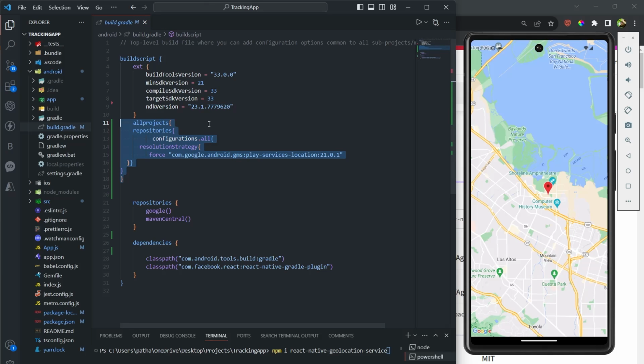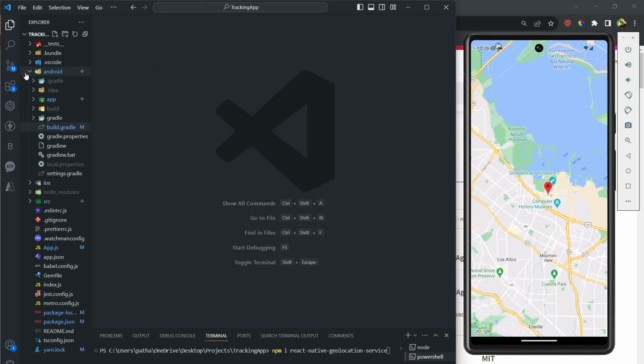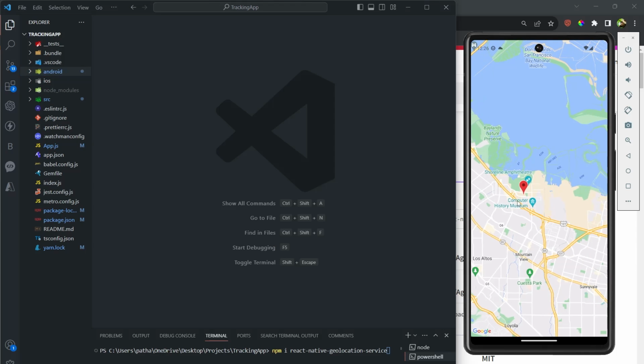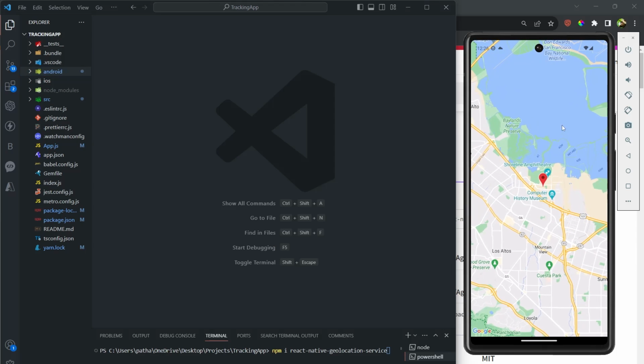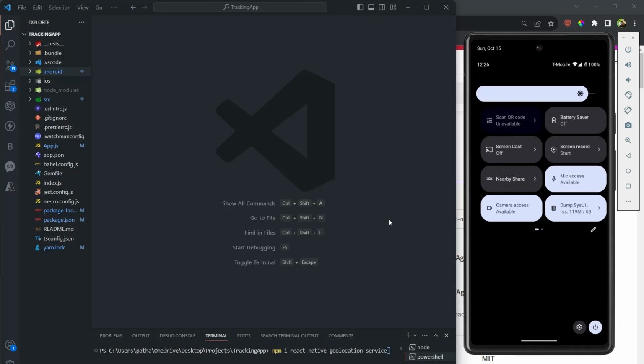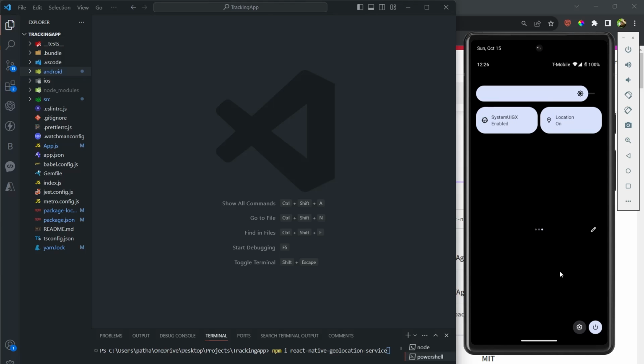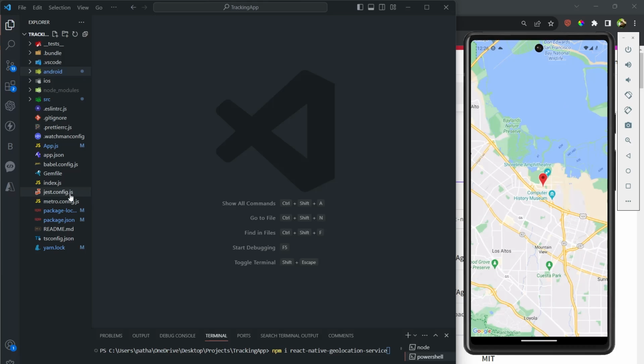Make sure you add this, and you need to close the emulator and rerun it so that it will sync the whole build.gradle files. Right now it's showing the emulator's location. And one best thing with this package is that it will automatically turn on your location GPS. Even if it's off, it will automatically ask the user for permission to turn it on. So that's the best thing about this package, which is why most everyone prefers it.